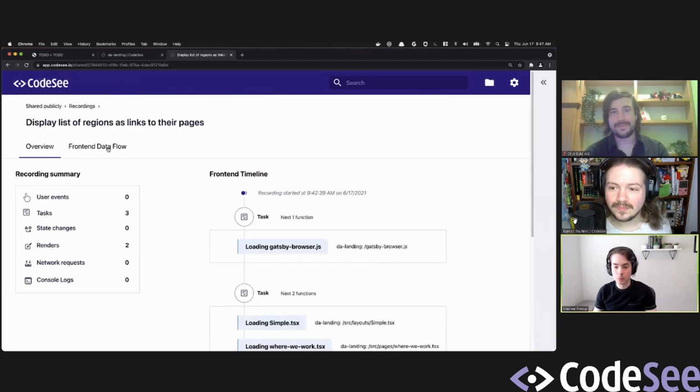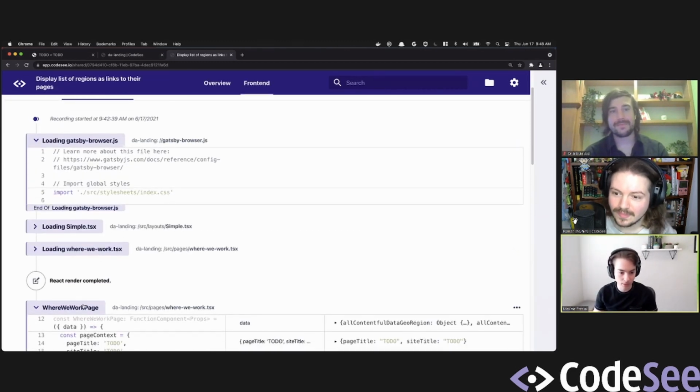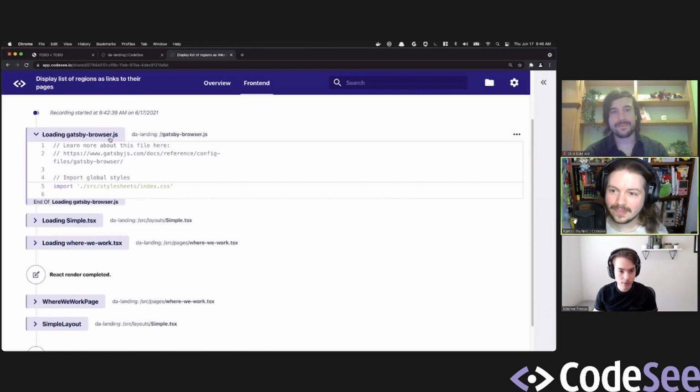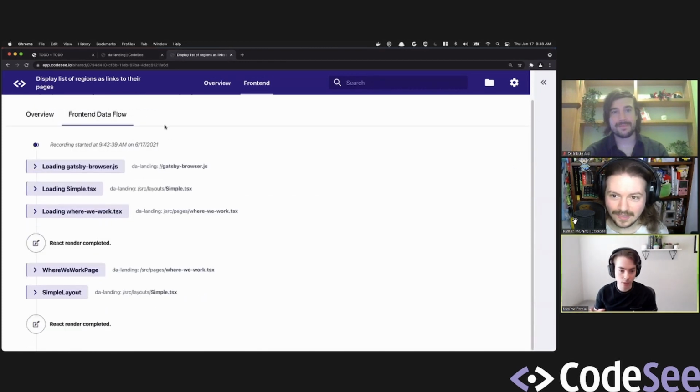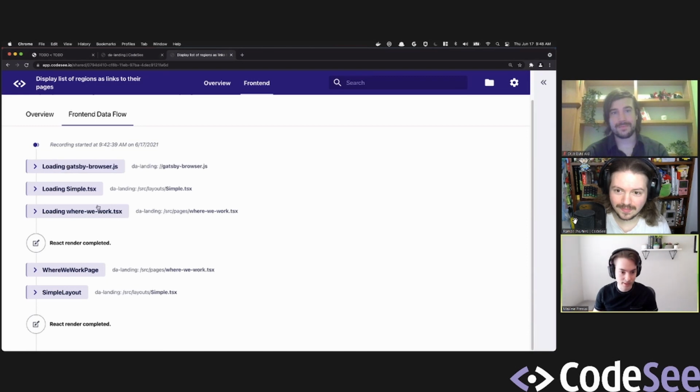I kind of want to see what files are going to be included in this whole render flow, right? Which I think is what I'm able to see here. That's correct. So, coming into this as I know a little bit of Gatsby, I know that the first thing Gatsby does is load this file, which lets you import style sheets and Google Analytics tags and stuff like that. So I can kind of ignore that safely. And then I can see, okay, you've gone through this layout called just simple.tsx, and you have a new page.